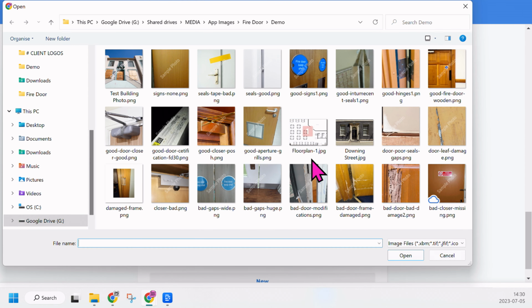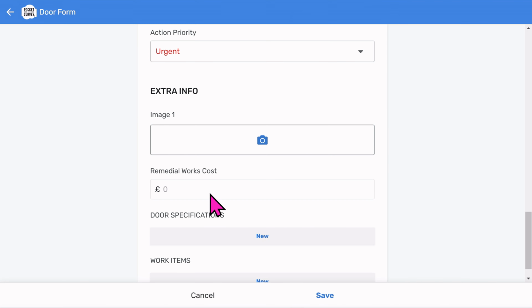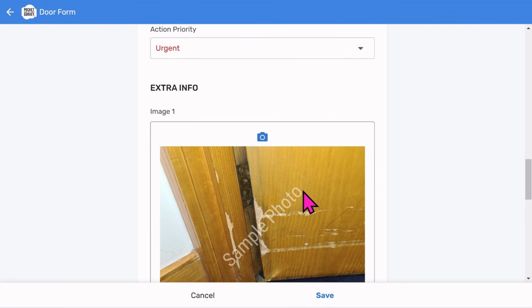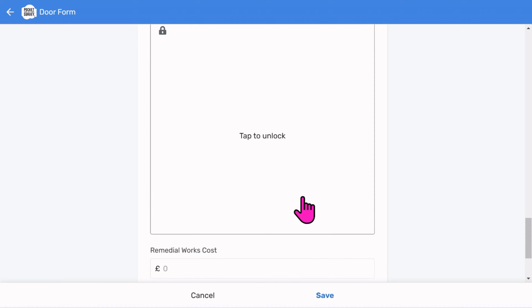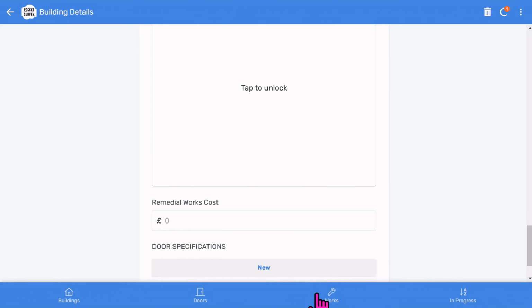So, as before, I'll pick a picture from my computer. Then you can add a caption if you wish. Consider taking a second or third photo that documents the door's status. So that's how you log an unsatisfactory door that needs complete replacement. So we've entered 2 doors so far. We're going to enter a final door.